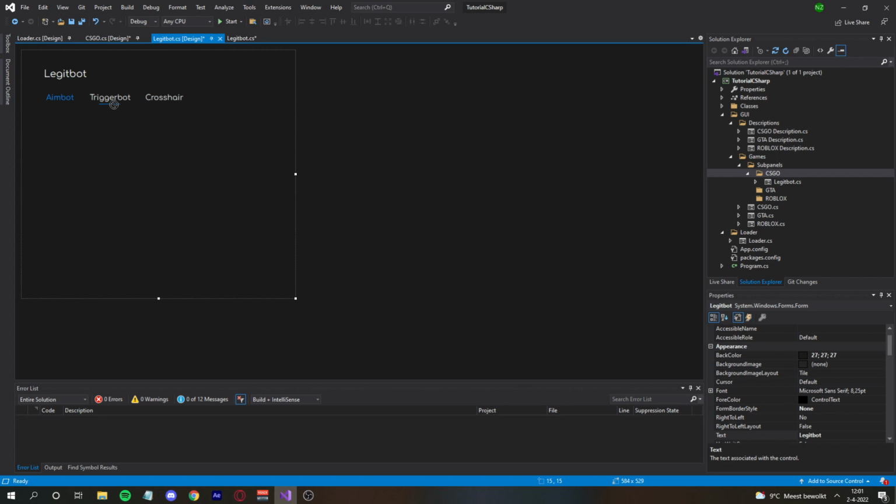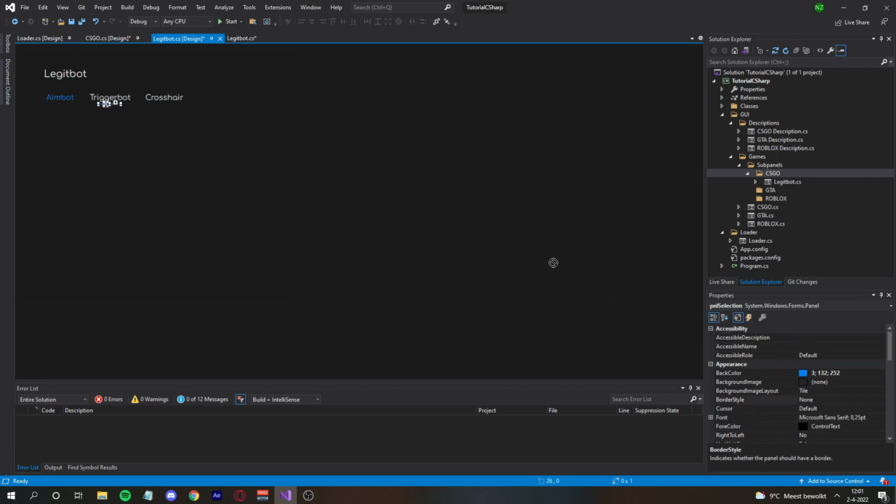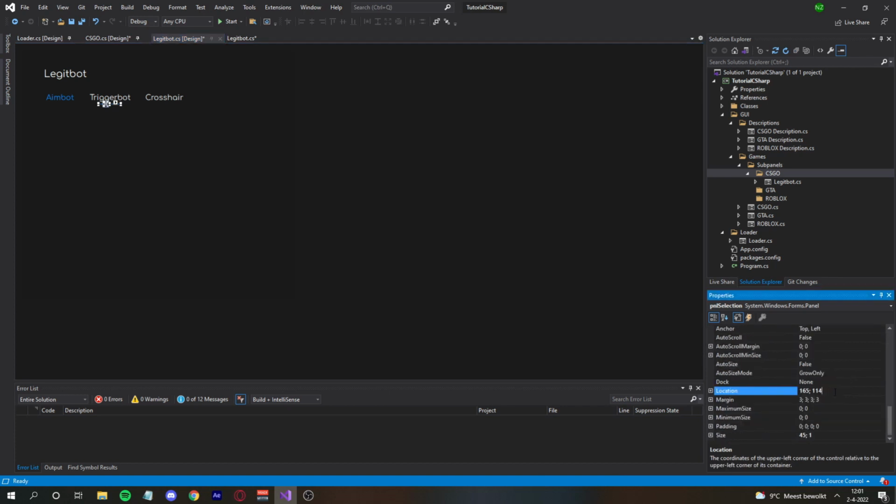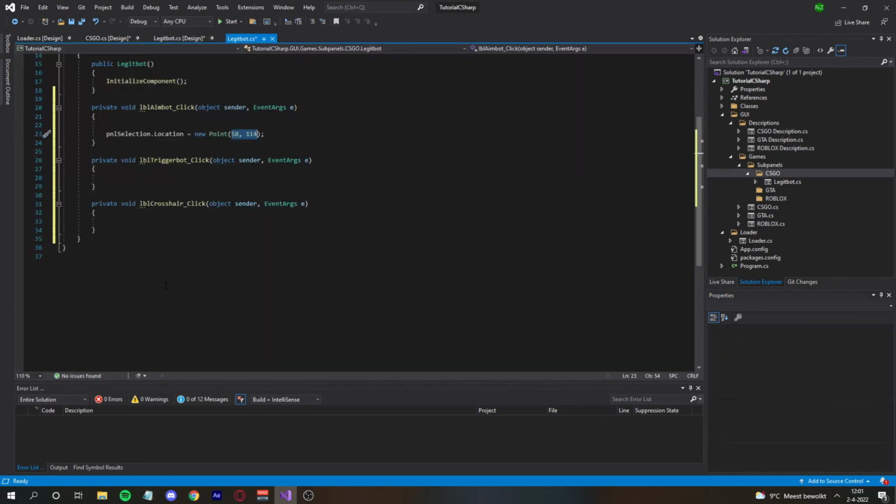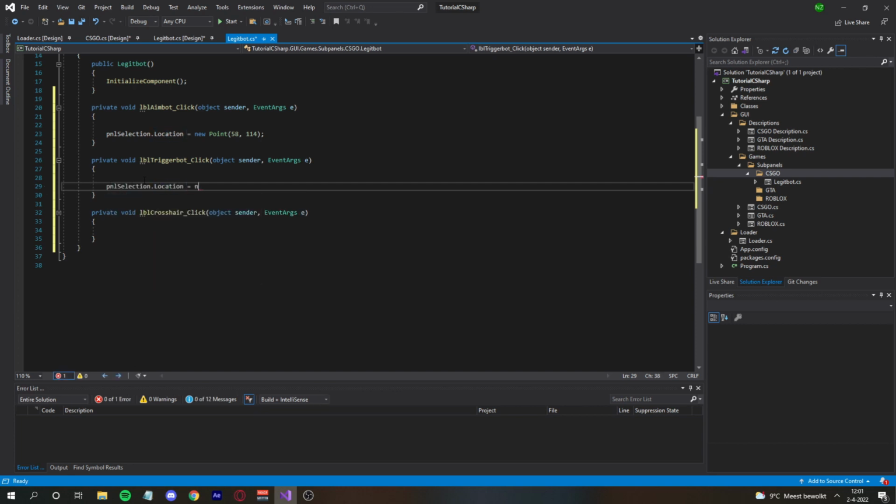Yeah, it's perfectly aligned in the middle, so I'm going to try once again to select my panel. I'm going to go all the way down. I'm going to copy my location off the panel here. I'm going to the code. We're going to label triggerbot_click, add a new line, and then do panel selection dot location is going to be a new point, and then our location here. Make sure you put a comma instead of a semicolon, and at the end a semicolon.